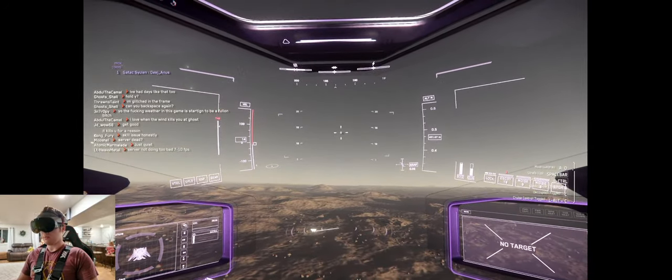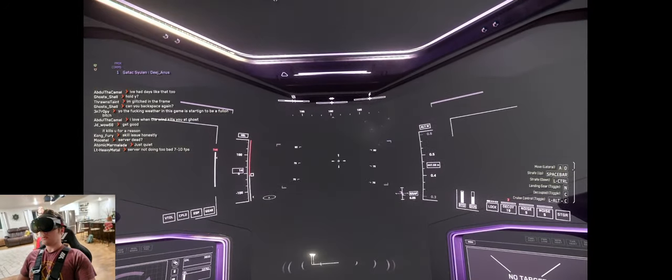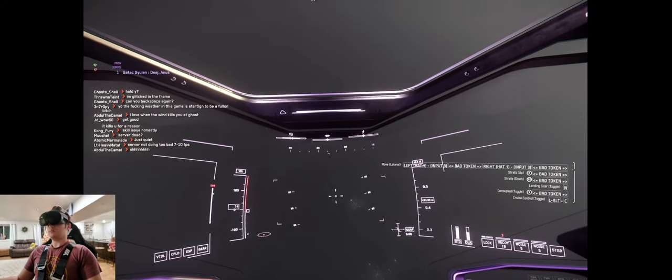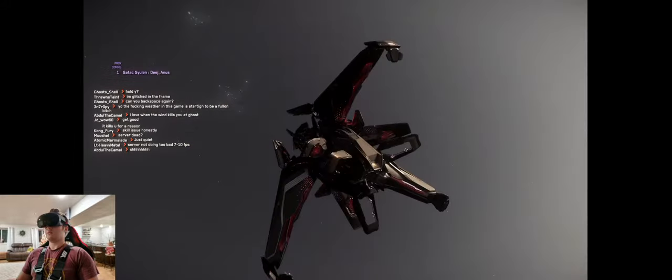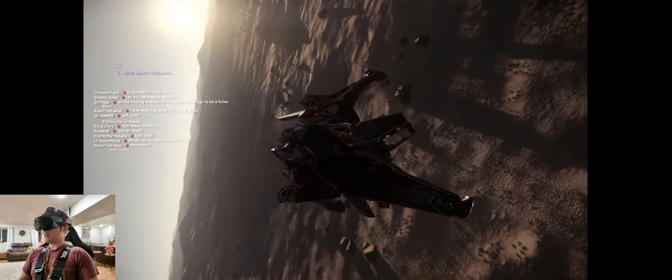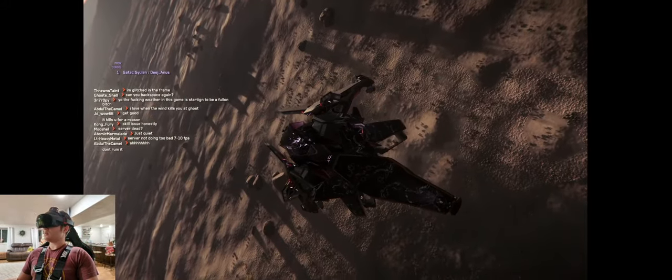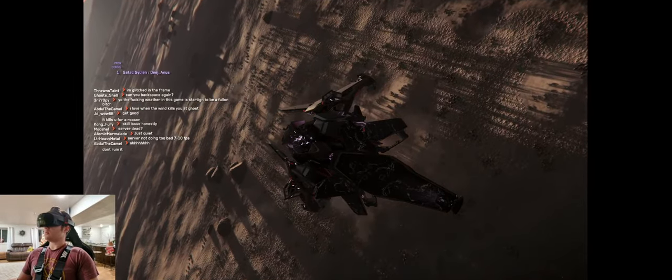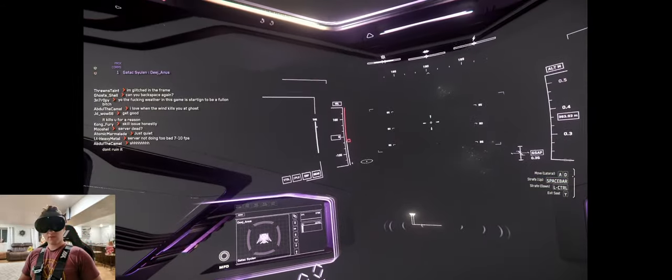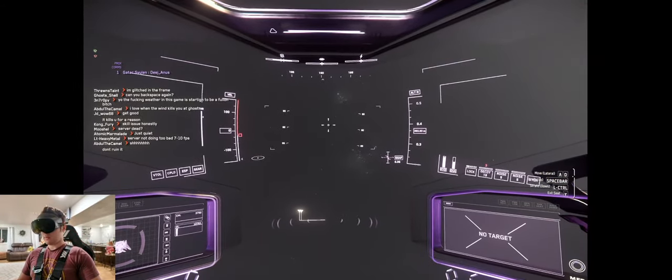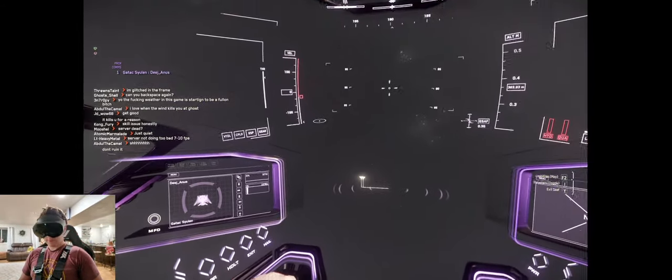I have decoupled mode on, so I'm gonna face 90 and touchdown. Okay. Go ahead and turn our engines off.